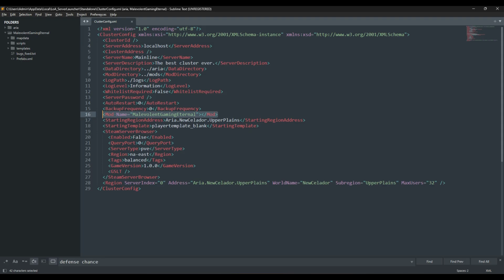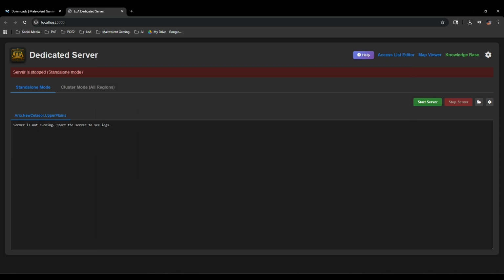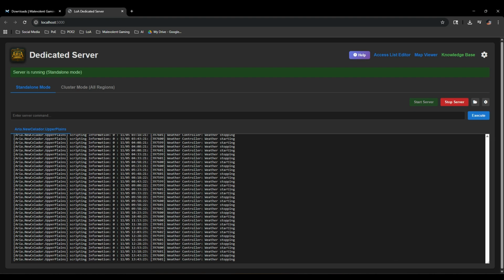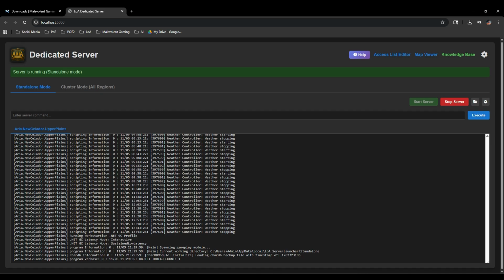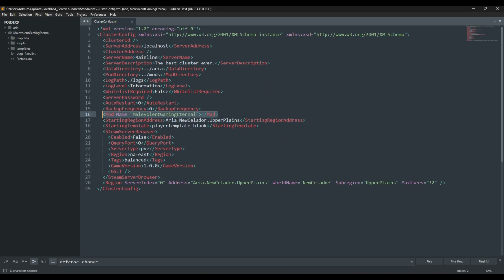So now that this is set up, you want to save everything, and then the first thing you want to do is just go ahead and start your server. I have mine starting in the upper planes, so it takes a second to load compared to something like a test map or a dungeon. So we'll give it a second here, and I think that's pretty much the basics. We don't have to do much modification or much of anything else.